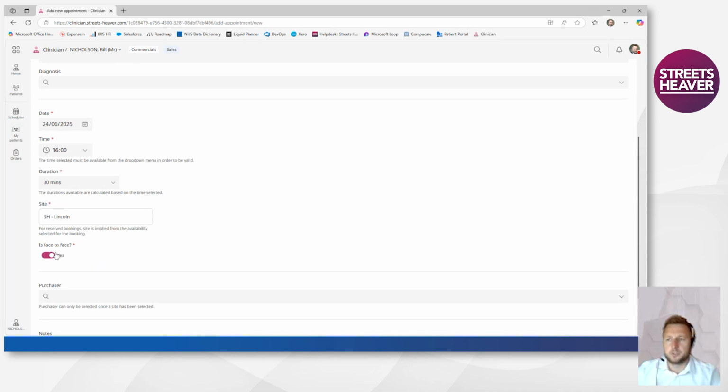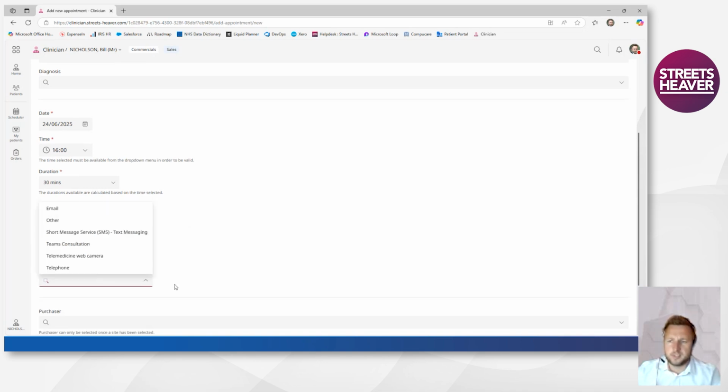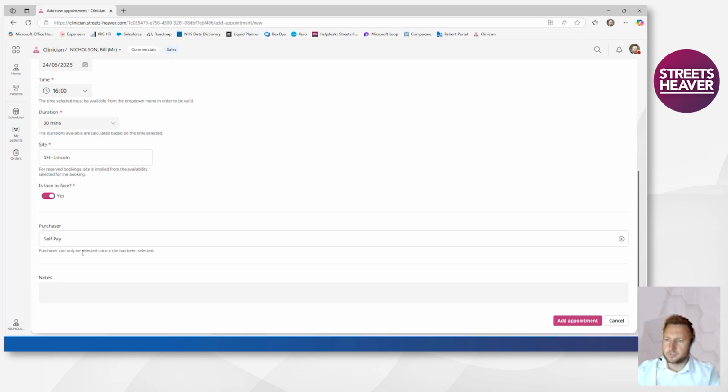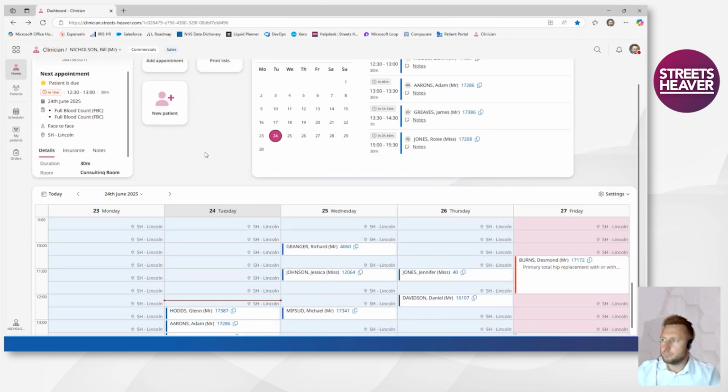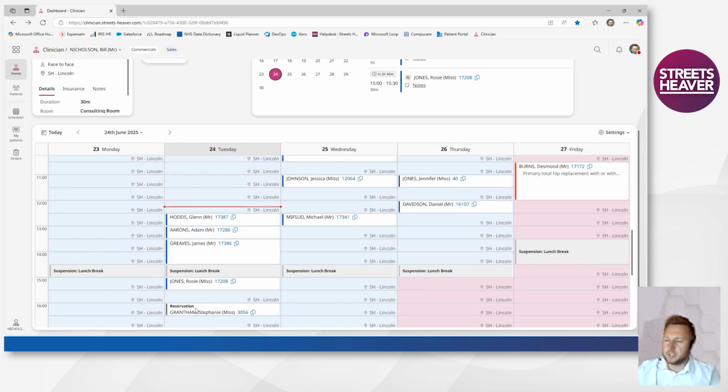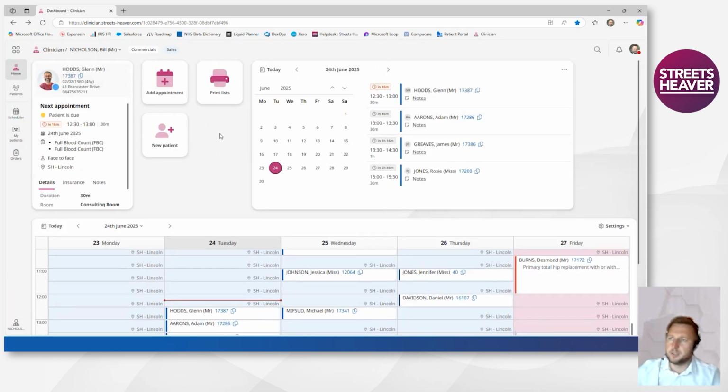And then the site, there is an option to amend the contact type if it isn't a face-to-face appointment, if it's telephone, for instance. And then finally an option to add a purchaser. So we'll say this one was also a self-pay patient. And then we can also add any pre-appointment notes. Once an appointment's made, we can see it shows the reservation status while the system contacts Compucare to confirm that booking. And momentarily when we go onto the scheduler, we'll see that appointment is confirmed.